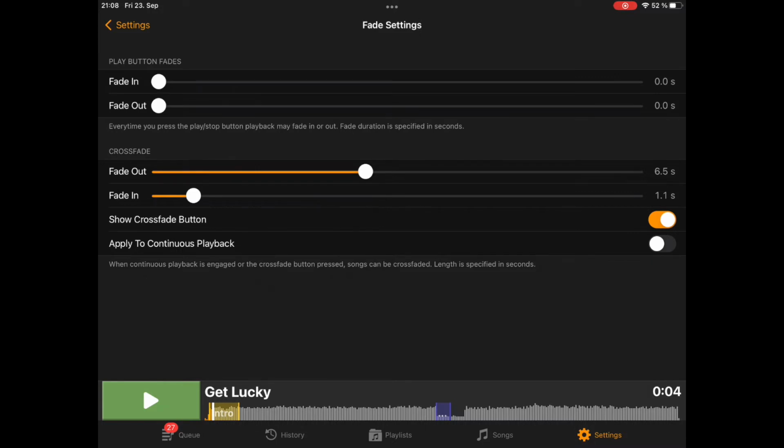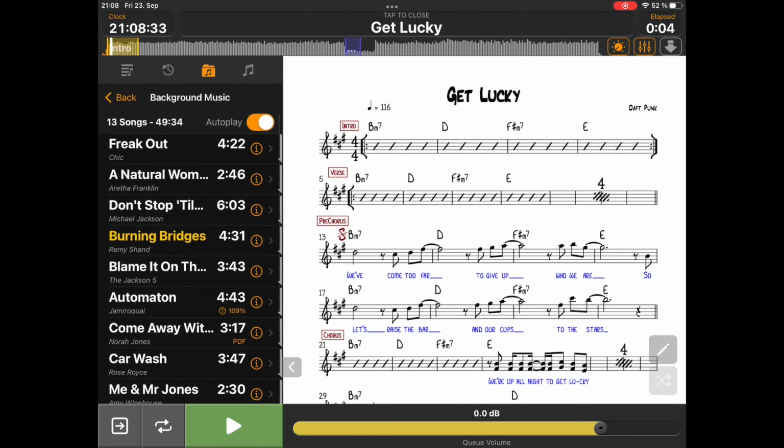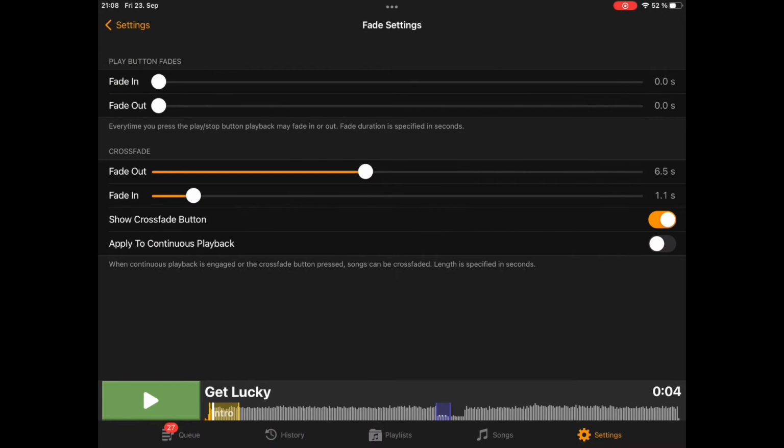There is one more option. You can choose to apply the crossfades to continuous playback or not. So maybe you just want to crossfade with the crossfade button here in the player, then enable this button, and all continuous playback songs will not be crossfaded, even though you have activated crossfades.